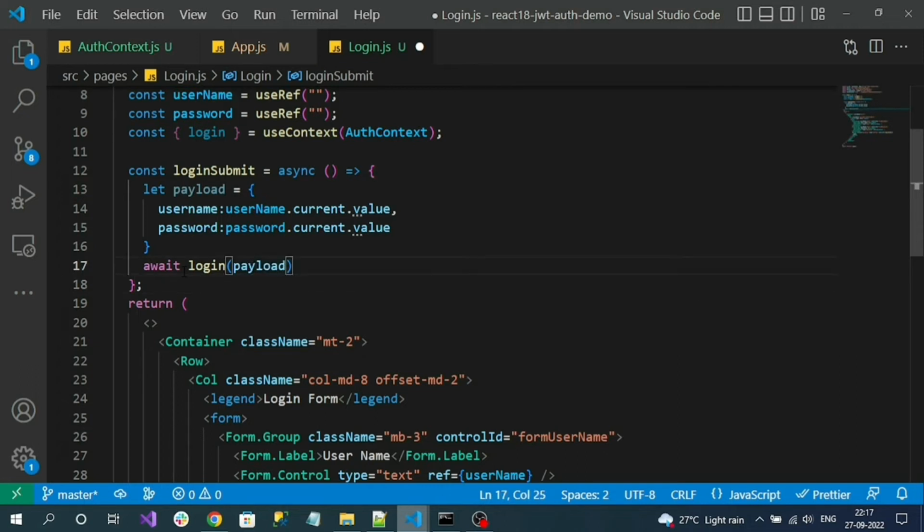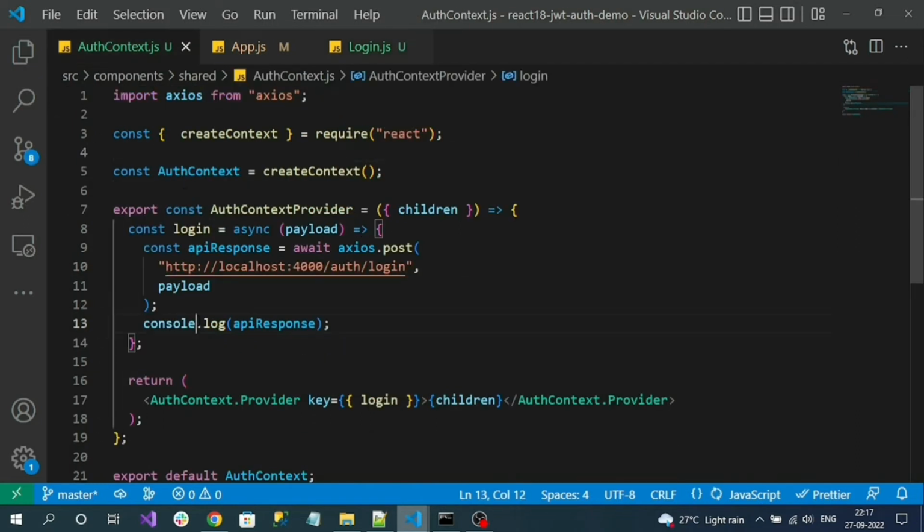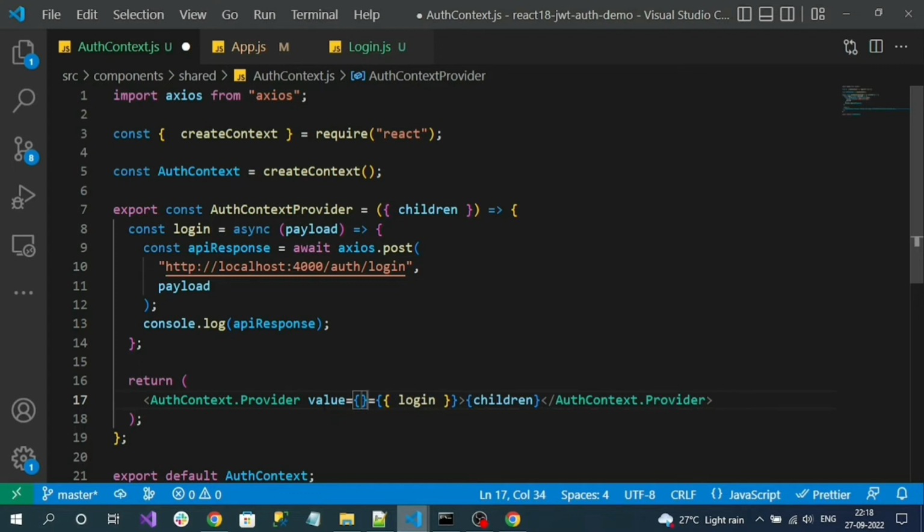Since in the API call we have console logging, if everything is good and successful, then we can see the token response in the console log. There is one more small correction here. I have used key, right? It is not a key property, it is a value property. So please change key to value. I corrected it here.